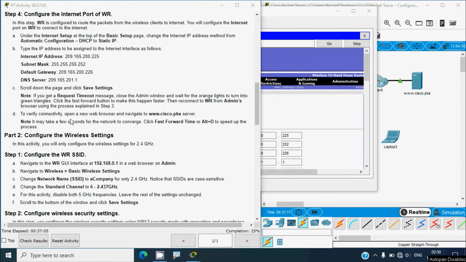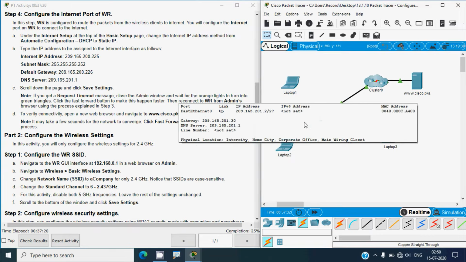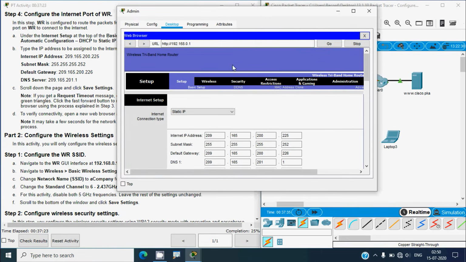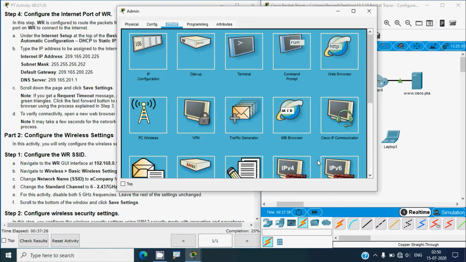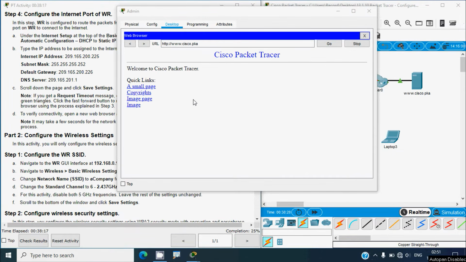Then to verify connectivity, open a new web browser and navigate to www.cisco.pka server. Okay, we will try to access this server using this URL www.cisco.pka. So we'll go to admin and we will close this browser and reopen it. Then type this URL www.cisco.pka, then press go, and we will wait for the page. And we can see we are able to access this web page.